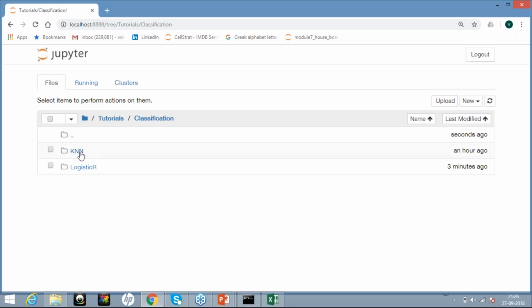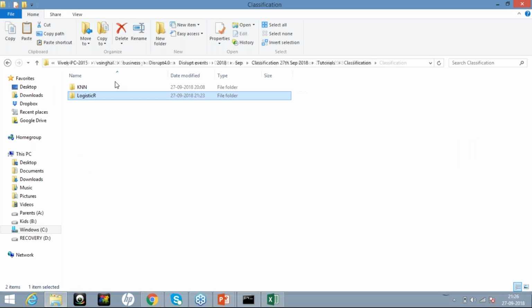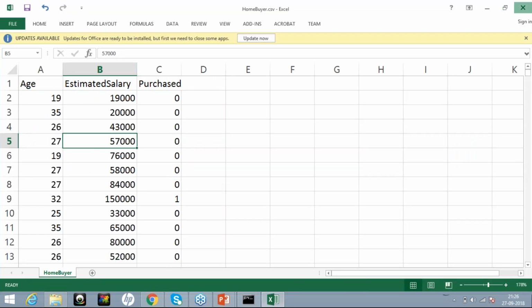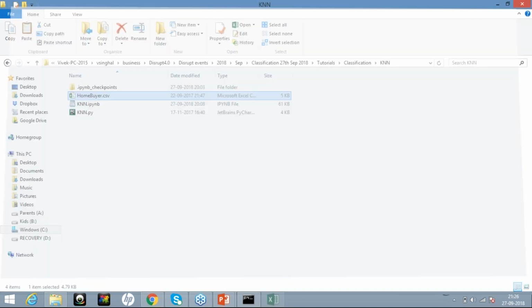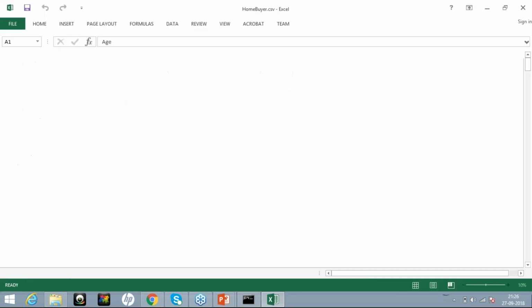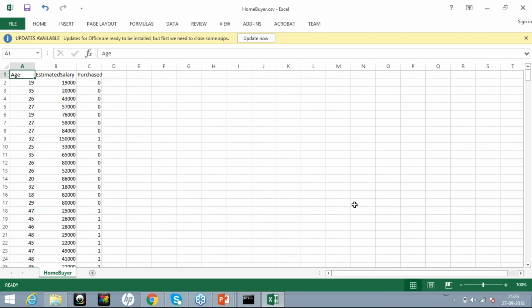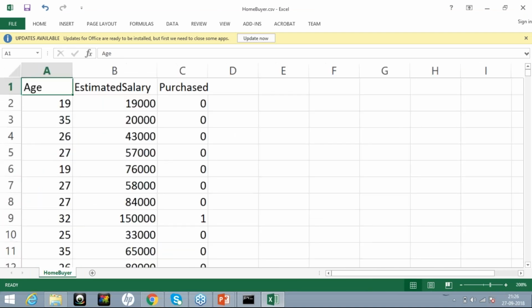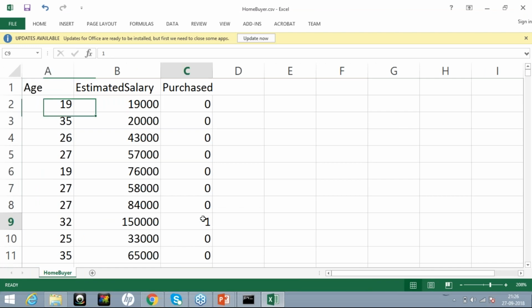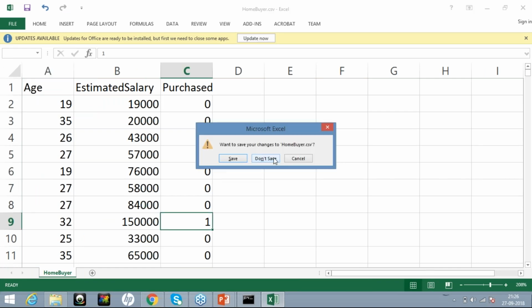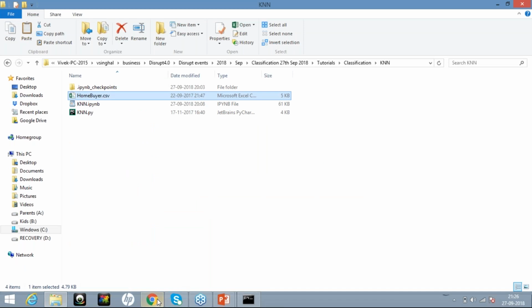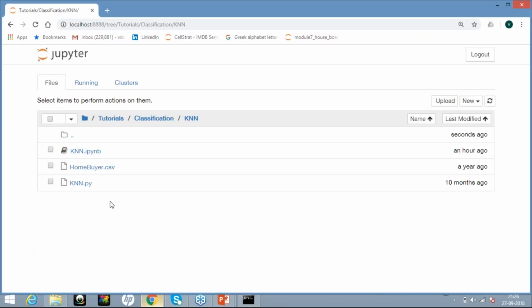Let me show you the KNN, K nearest neighbors program now. The data set remains the same, no change. Same two input features, age and estimated salary of the person, and whether the person purchased the house, yes or no, right? So the data set is exactly the same. Only I'm going to use a different algorithm and see if KNN performs better than logistic regression.